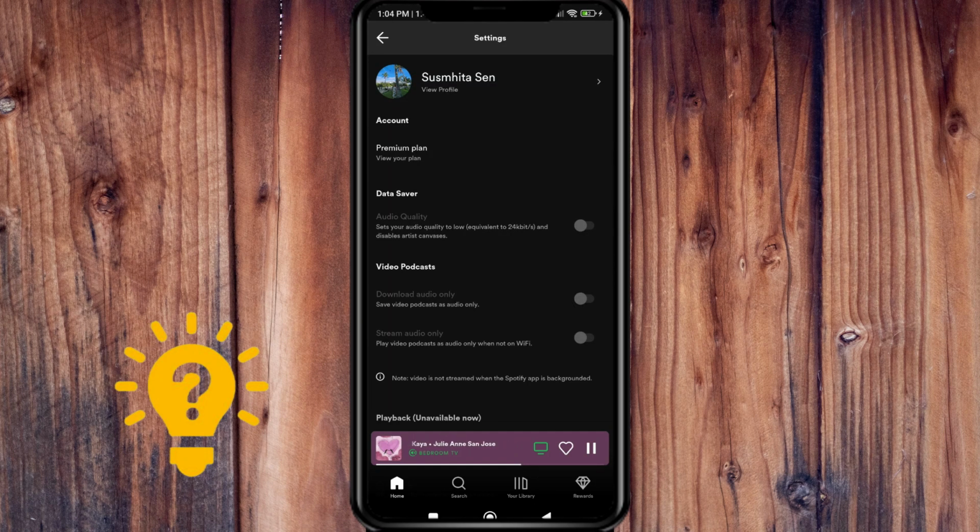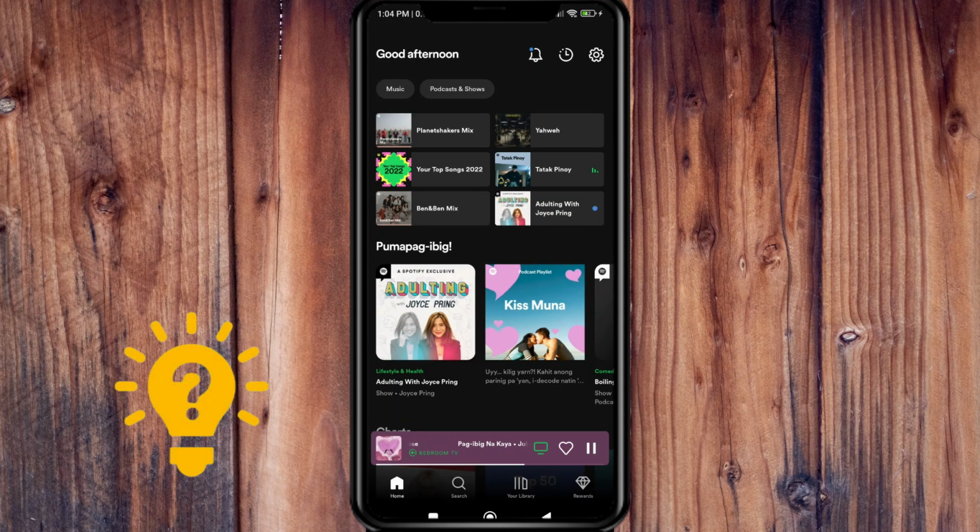Your premium stays until your next billing date. Then your account switches to free. You keep your playlists and saved music when your account is free. You can also still log in and play with ads.